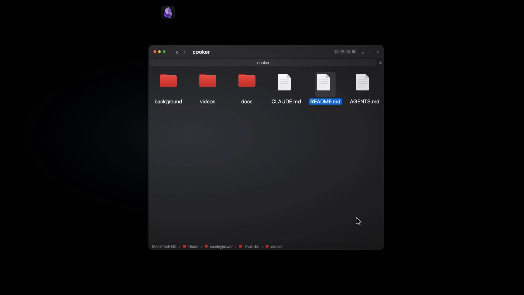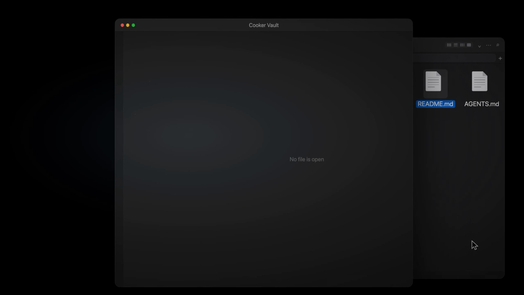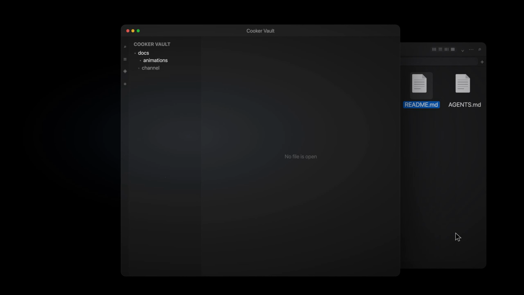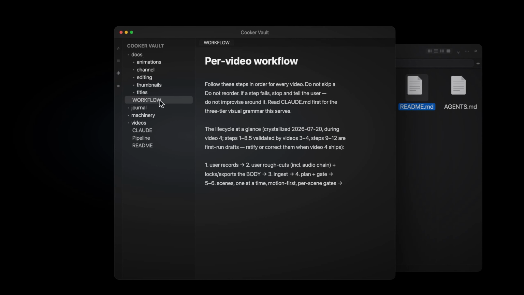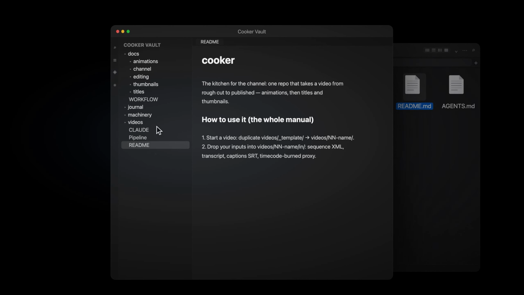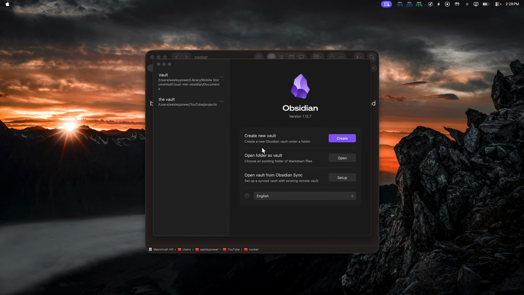So what I wanted to try and do is actually put an Obsidian vault inside of my cooker. That way, anytime Claude makes a markdown file that I'm supposed to read, whether it's a doc or a guide or a workflow or anything in between, I can just go to the Obsidian vault and I have all of them right there. It makes it incredibly easy to navigate, work with, edit, read, everything in between.